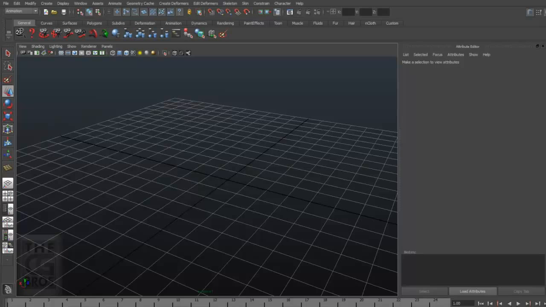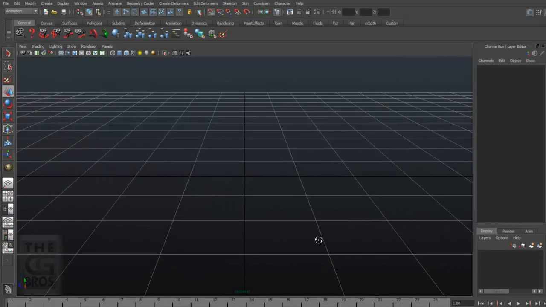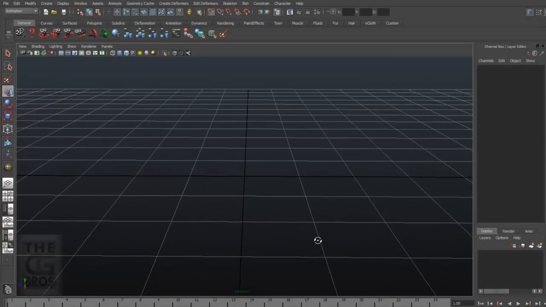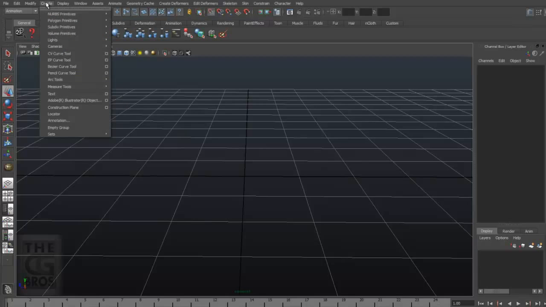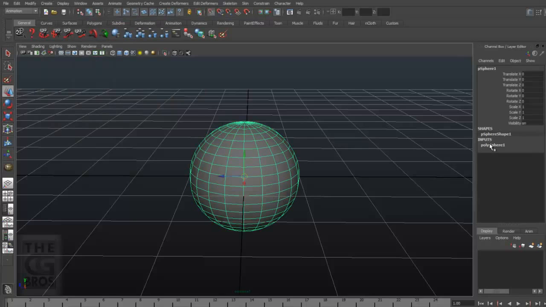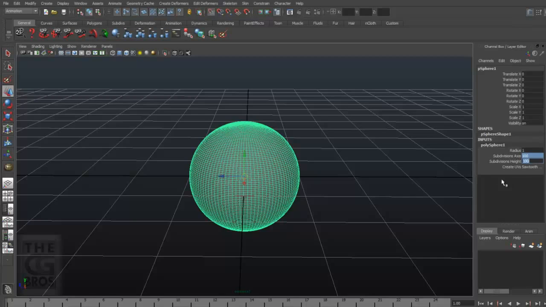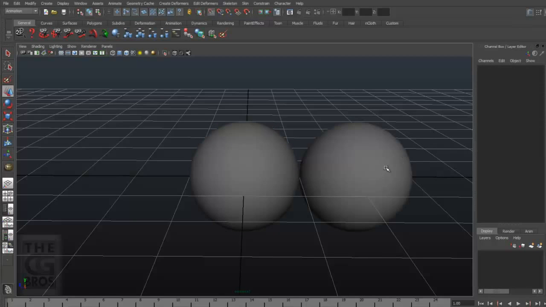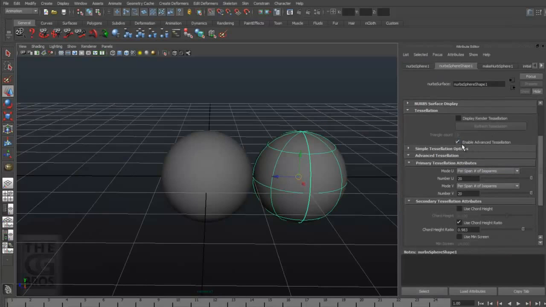First, let's create a sphere to represent the planet. NURBS or poly is fine, just make it relatively high resolution. Now I'm going to use a polysphere. So I'm going to come up to Create, Polygon Primitives, Sphere, and set the scale to 1, and the divisions to 100 by 100. Now if you're using NURBS, enable Advanced Tessellation and set the number U and V to at least 20.